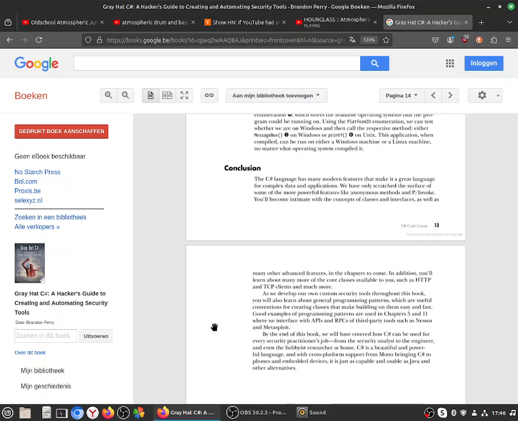As we develop our own custom security tools through this book, you will also learn about general programming patterns, which are useful conventions for creating classes that make building on them easy and fast. Good examples of programming patterns are used in chapters 5 and 11, where we interface with the APIs and RPCs of third-party tools such as Nessus and Metasploit.